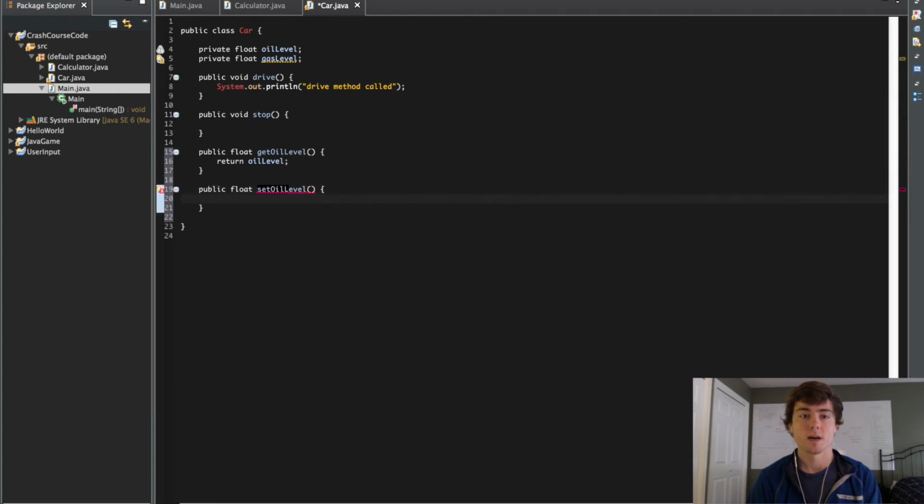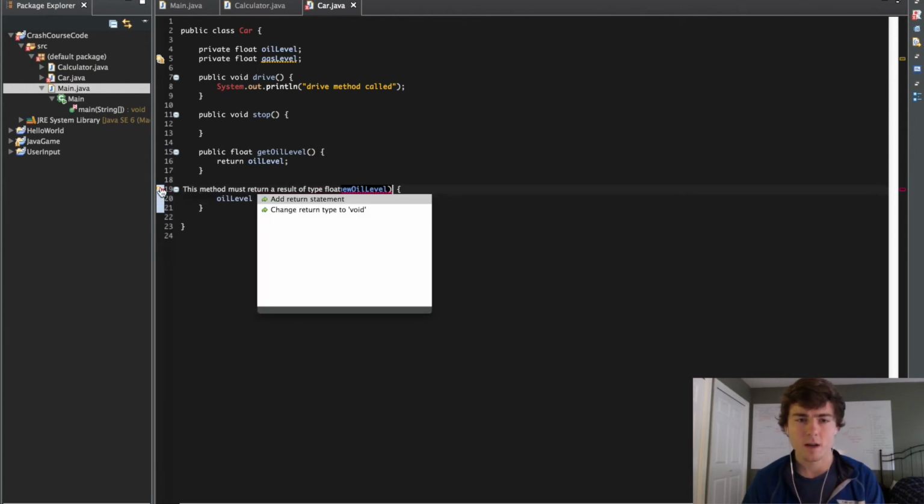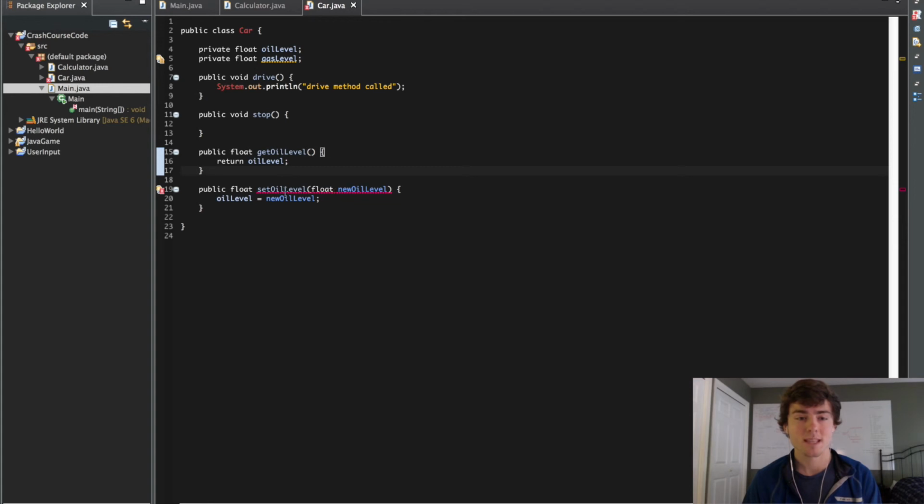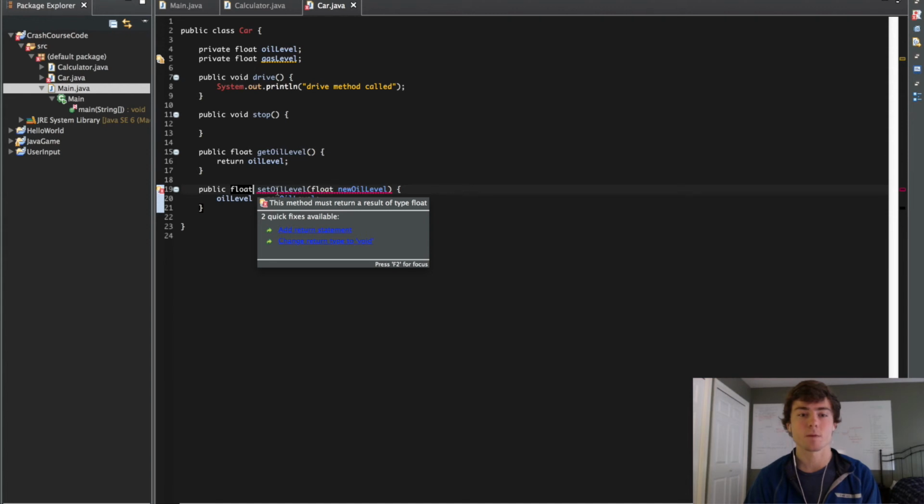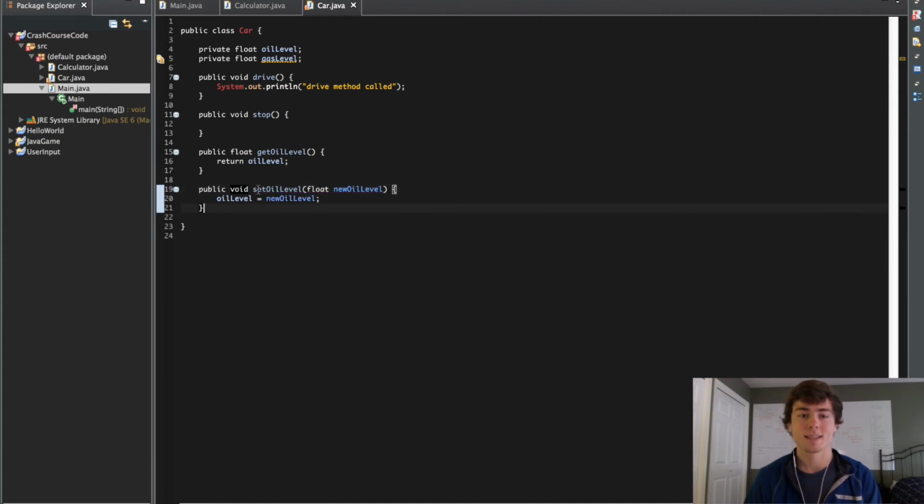It's going to make oilLevel equal to whatever I put within these parentheses here, so the arguments: float newOilLevel, and oilLevel equals newOilLevel. So to start, I'm just going to create this first getter here. It's giving me an error. Let's see what's going on. I accidentally put in a return type. There actually is no return type for setter methods. So we'll say public void setOilLevel(float newOilLevel).